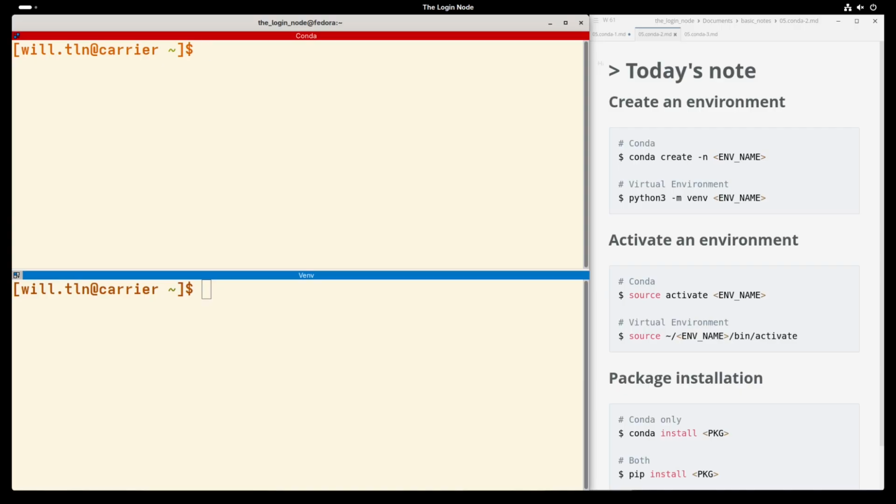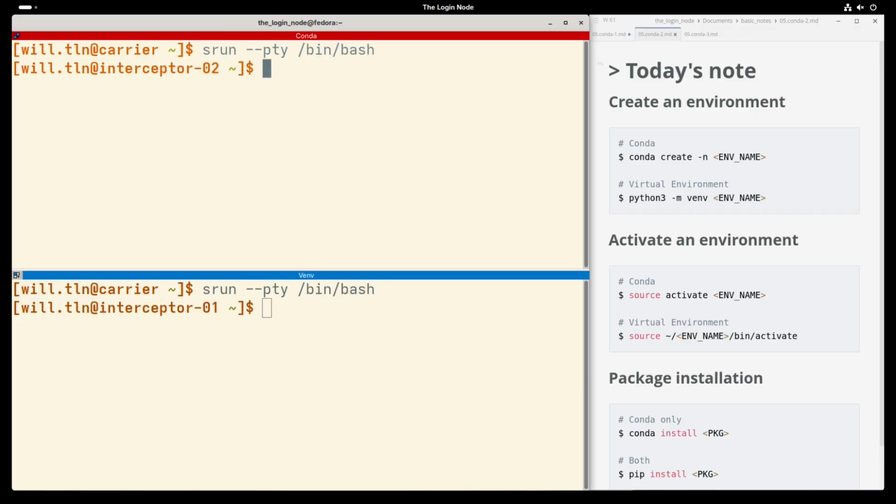Currently, we are on a login node, so we need to first submit an interactive job. Type srun --pty /bin/bash. Okay, we are now on a compute node. We usually load a module like Miniconda or Anaconda. In this case, we have a Miniconda3. Let's load it first. Module load Miniconda3.